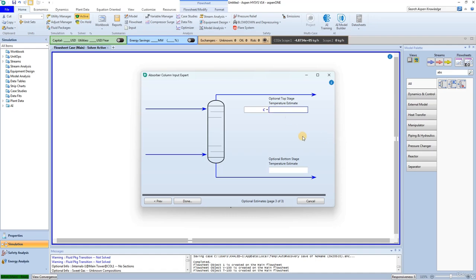Set the optional top stage temperature estimate to 40 degrees centigrade and the optional bottom stage temperature estimate to 70 degrees centigrade. Click Done.